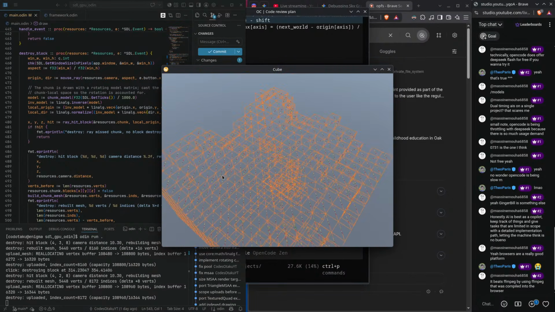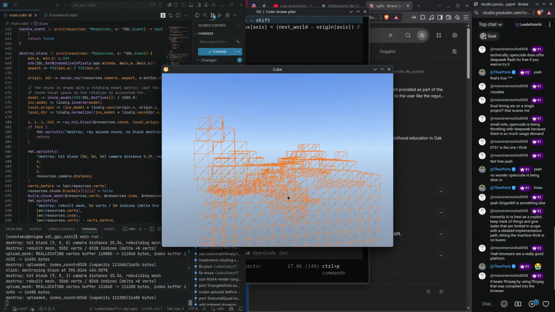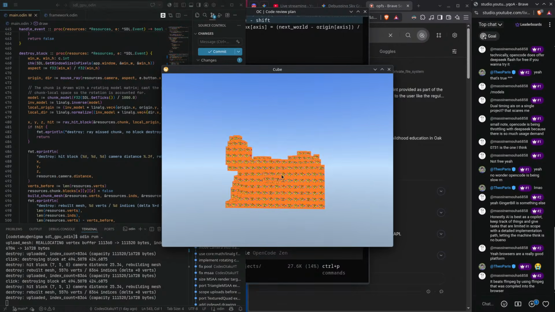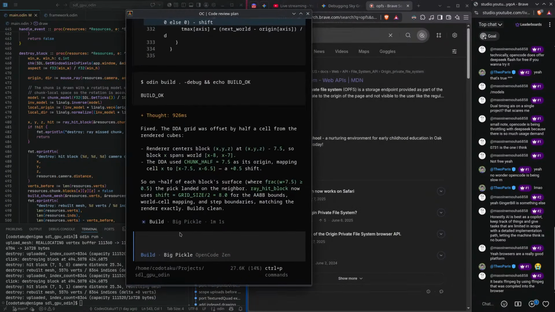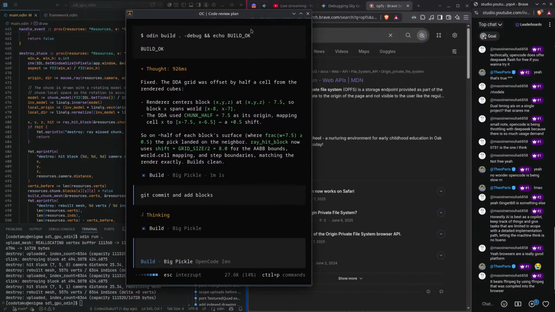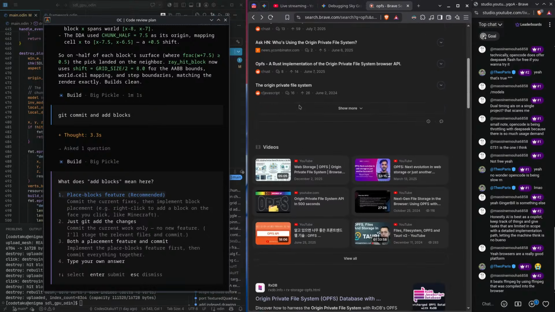Oh man, that was insane. But it's nice when it actually works. There you go, so it works perfectly. Alright, now we're going to tell it to add blocks. Git commit and add blocks. Alright, that was quite interesting.